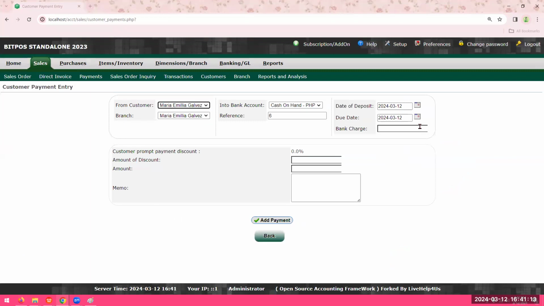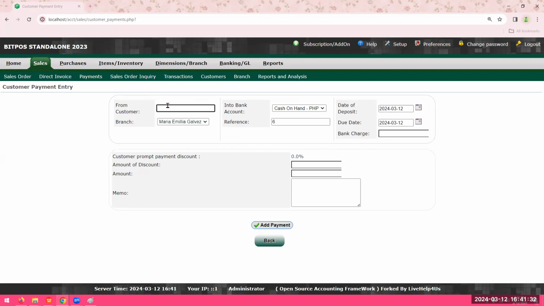So this one is a process where customers will pay for their payables and of course will be recorded as part of our accounts receivables. So the first step is you are able to search the name of the customer. If you want to type the name of the customer, just be sure to tap the space bar key on your keyboard and search the name here.